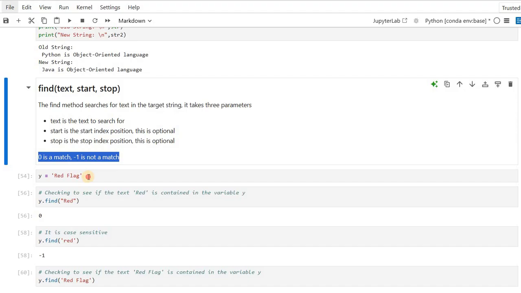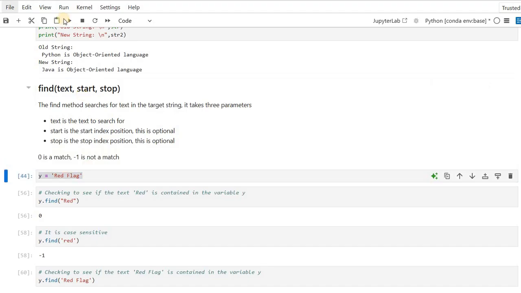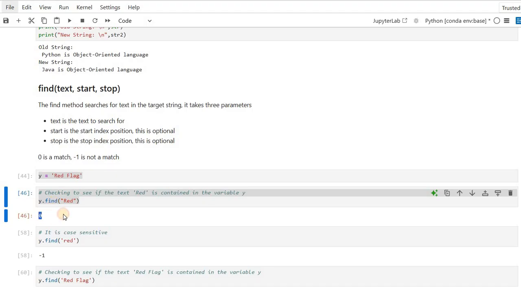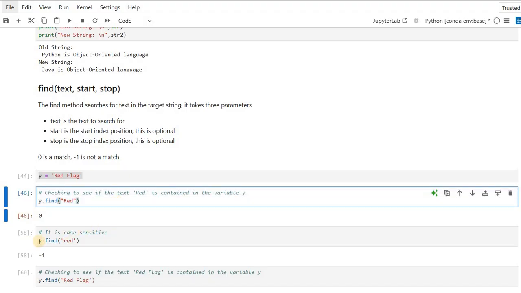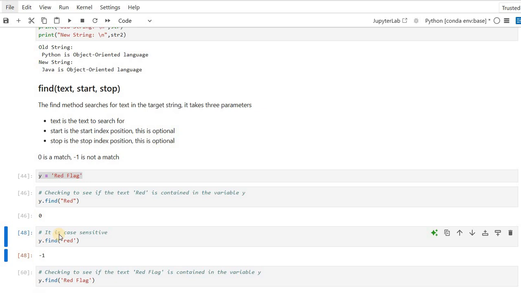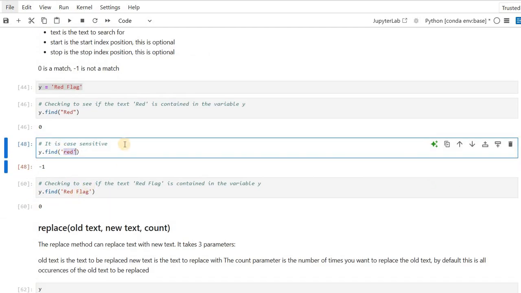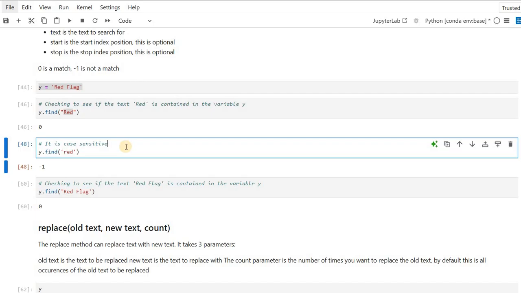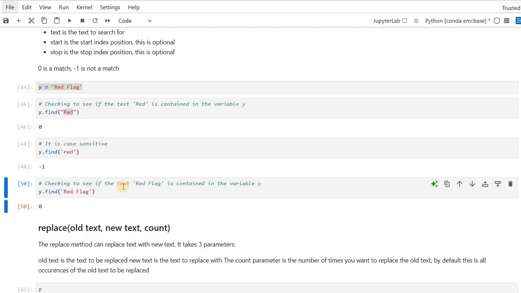Suppose I have written y as Red flag and I will execute that. Now I want to see whether the word Red is there in the variable y. So I will write find Red. Now if I just press shift enter, 0. I told you 0 means match. And this find red, let's execute, gives -1 because Python is case sensitive. This find text is case sensitive. That means capital R is there in the string, but no lowercase r is there. That's why it gives the output -1. y.find Red flag, yes, it's there, so it will give you 0.